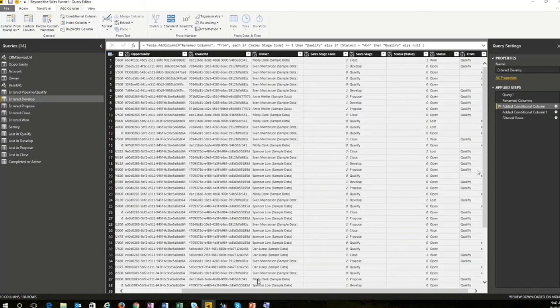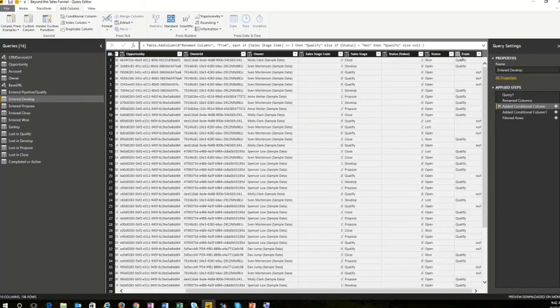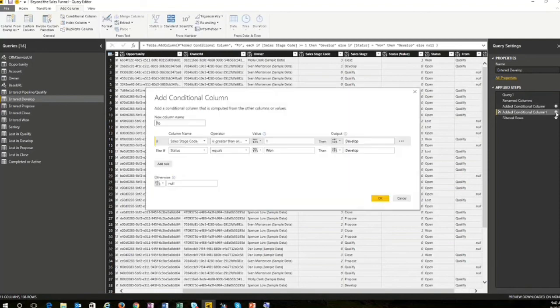So notice here now that this stage is active, I only have the from field. And we can see not all of these values here say qualify. We have some null values because they didn't pass through the qualify stage yet. The same here with the other additional column, which is defining the to column. So they went to the develop stage.